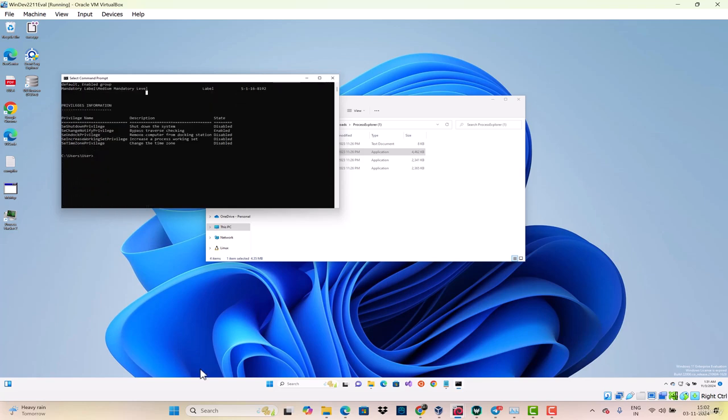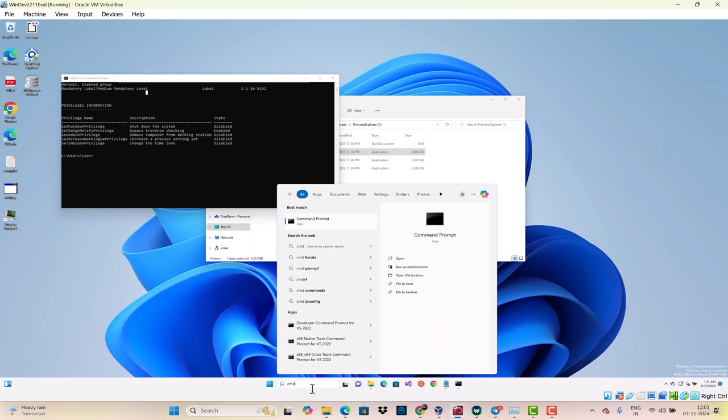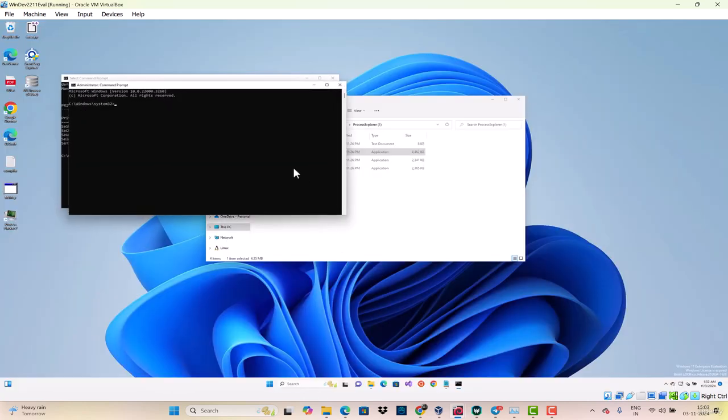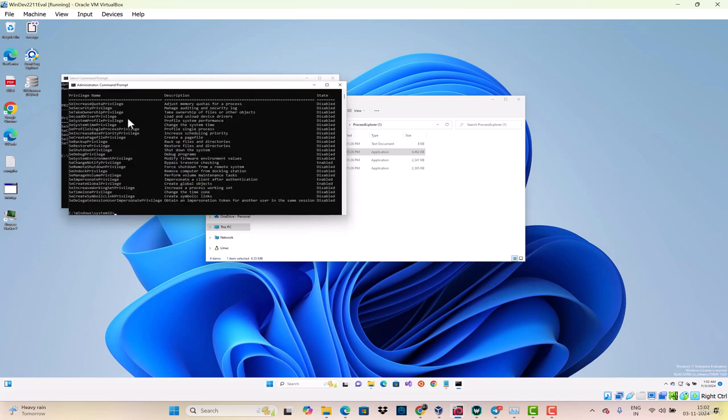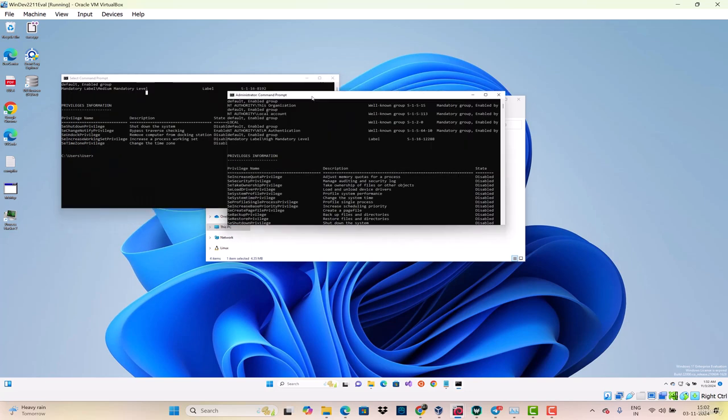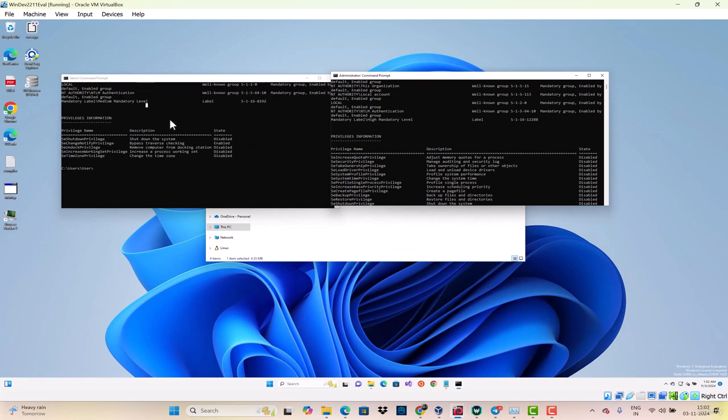Okay, so let me open the command prompt in administrator mode. I will open this as administrator and I will execute this command. Now you can see the operation has been completed successfully, because we are in administrator level privilege. So here you can find the difference between the user and administrator privilege.